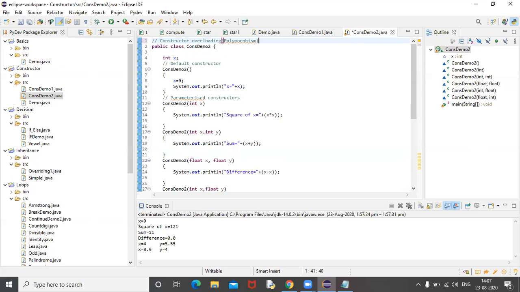Overriding, I will explain after the inheritance concept, because the inheritance concept is needed. After inheritance, I will explain the other way to achieve polymorphism.